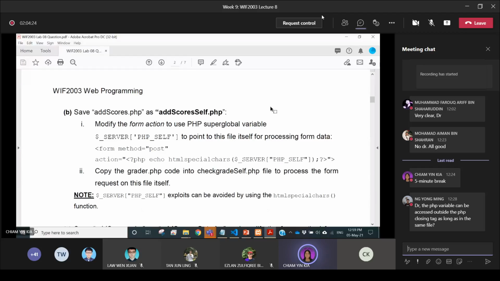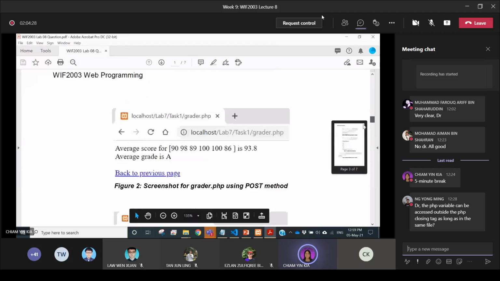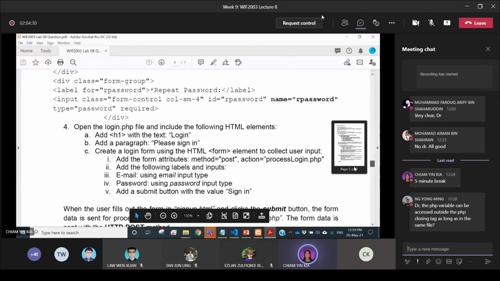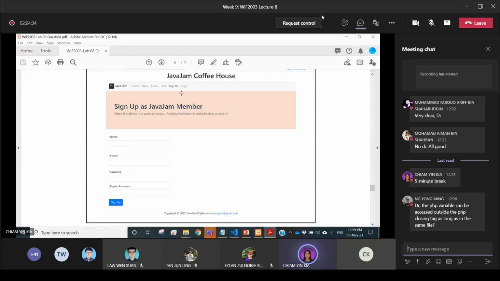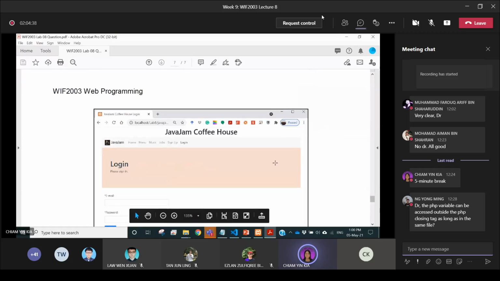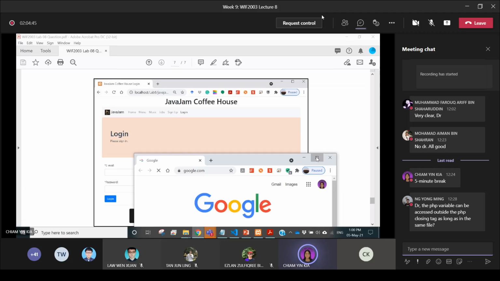The second one is related to the Java Jam. For the Java Jam, I want you to create a new sign up form and also a login form. Okay, I will just show you in the output here.